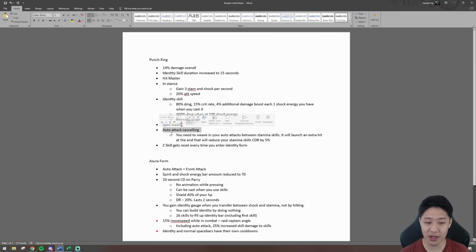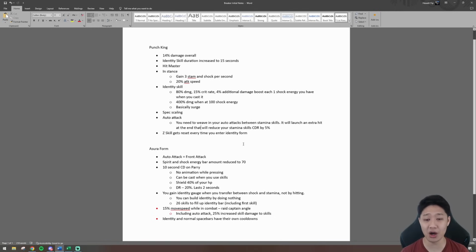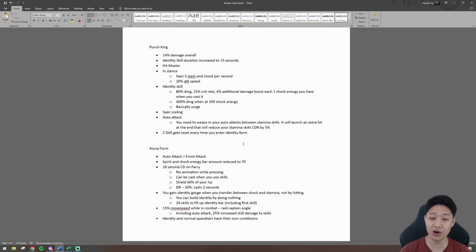And then there also is a unique mechanic with the auto attacks. Let's just say auto attacks, right? You need to weave in your auto attacks between stamina skills. So after each yellow skill, you weave in an auto attack. It'll launch an extra hit at the end, which will reduce the stamina skills' cooldown by 5%. So every one of your stamina skills will have its cooldown reduced by 5%.